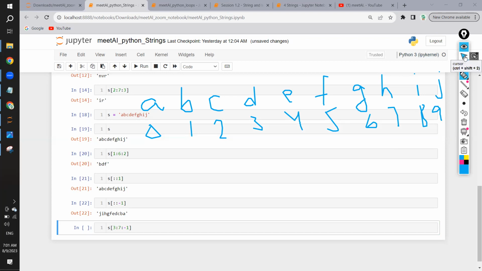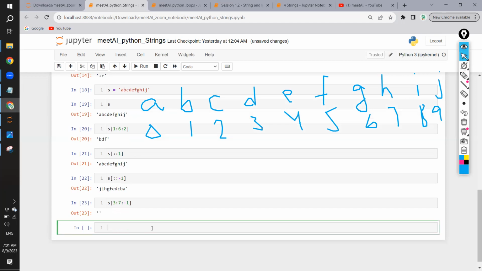Okay, why no output? From 3 to 7, it cannot go in the backward direction. Okay, great, fine. Now what will this be?